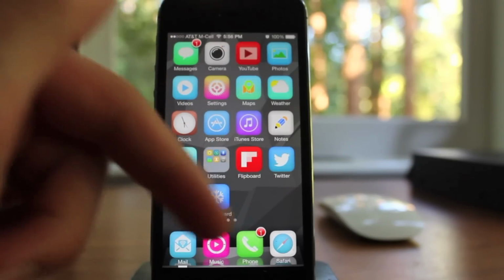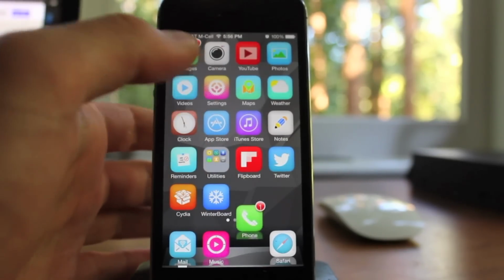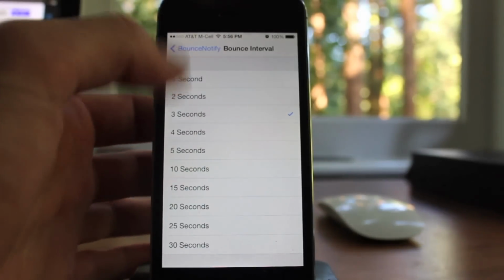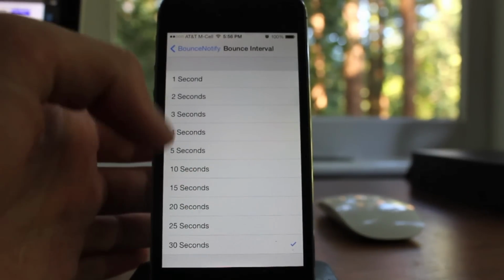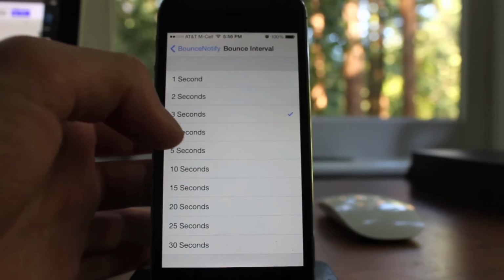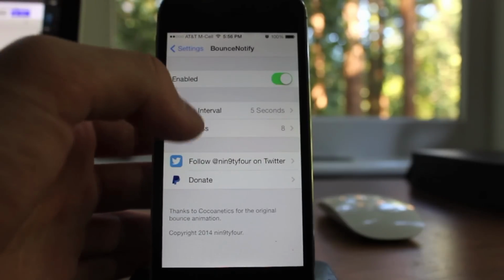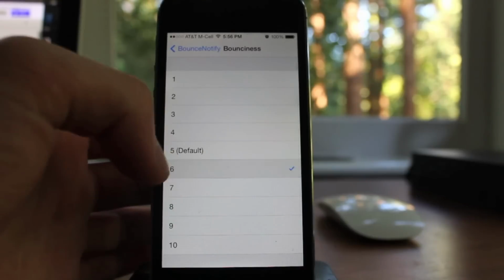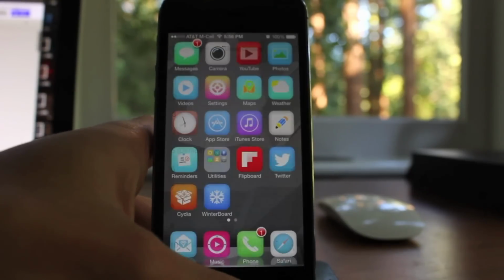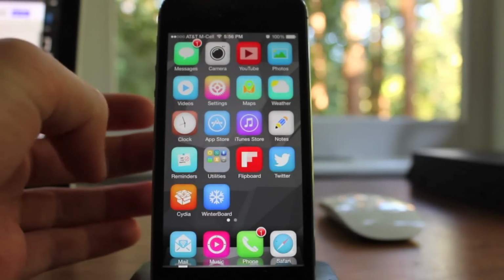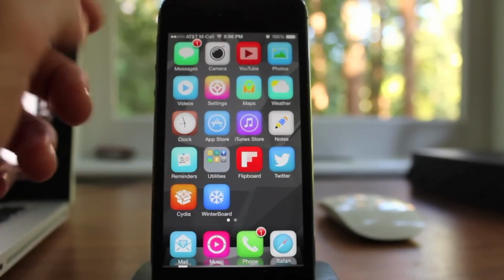So the one thing is that it does bounce continuously until you check the notification, which kind of sucks. But you know, you don't want all your apps bouncing. However, it's only the apps in the dock. So if you have an app, let's say messages or mail or something that's not in your dock, it will not bounce on your home screen. It's only if it's in the dock. You can see right now messages at the top left isn't bouncing.